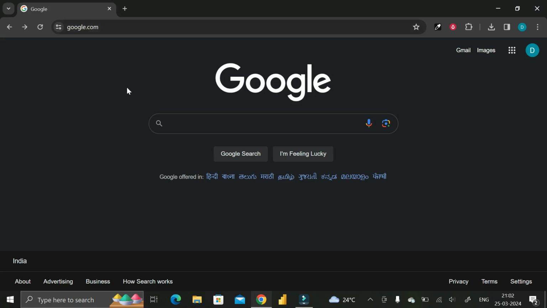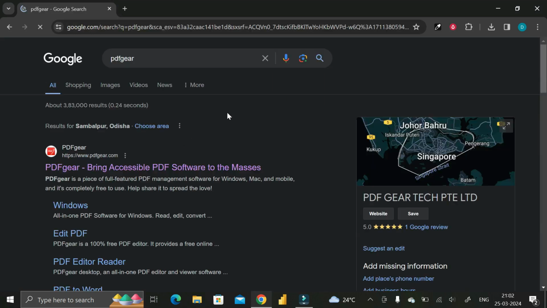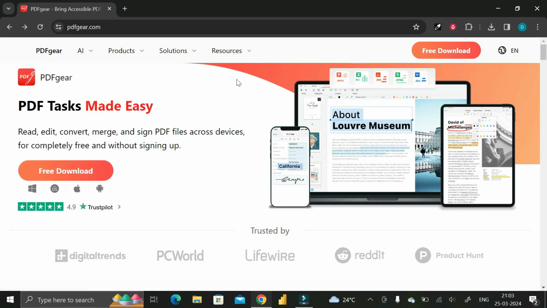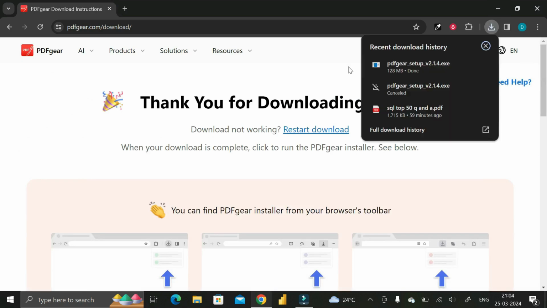So for that, first of all, you have to go to Google Chrome and search for PDFgear. Okay. After that, here you can see this is the first link, right? PDFgear. So just click on it and open it. Alright. After that, here you can see three download options, right? So you can click any one of them and download this PDFgear exe file. Alright, and it's done, right?